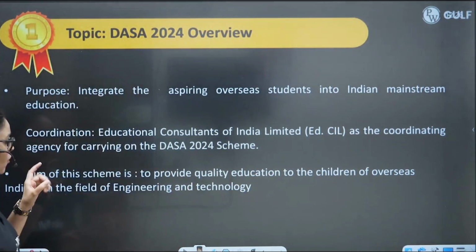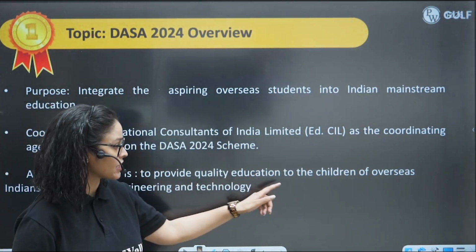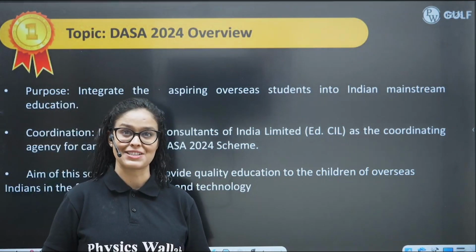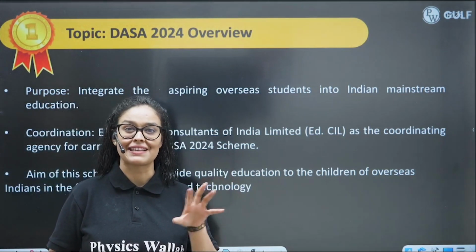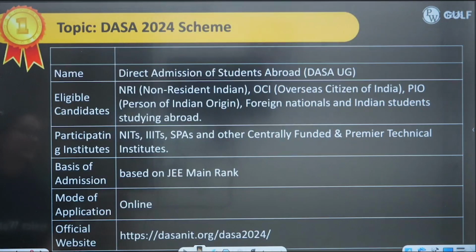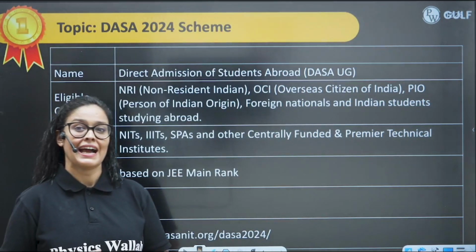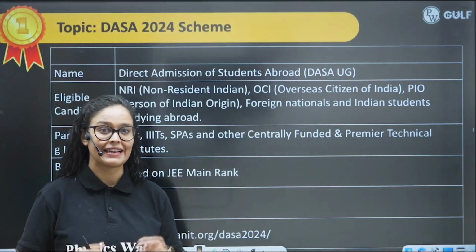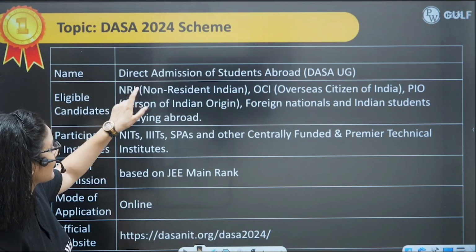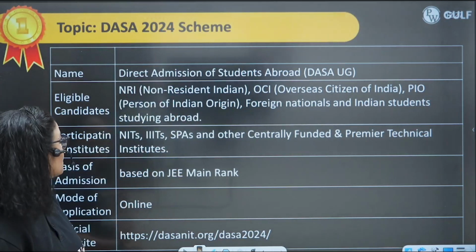Next, aim of this scheme is to provide quality education to the children of overseas Indians in the field of engineering and technology. So yes, those NRIs and foreign students are also eligible for the DASA if they want to take admission in any of the engineering college, and that too premier engineering college. So what is the name of the exam? Direct admission of students abroad, as I have told you.